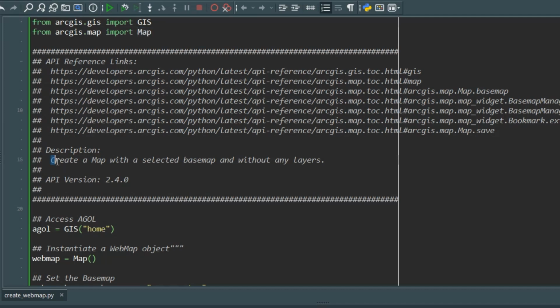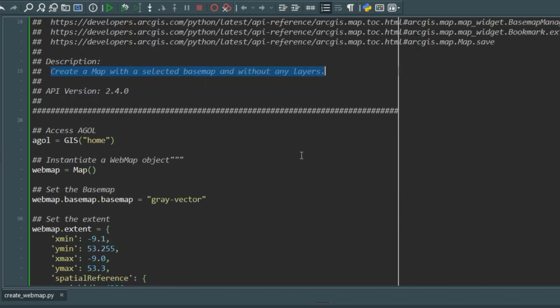In this video, we're going to create a map with a selected base map and without any layers. We first access ArcGIS Online, so we use the GIS class and we're supplying in our home string. We'll assign our GIS object to a variable called agol. We now want to instantiate a Map object. This should be a Map object and not a WebMap object. As of API version 2.4.0, the WebMap object was replaced with the Map object. We'll assign our Map object to a variable called webmap.